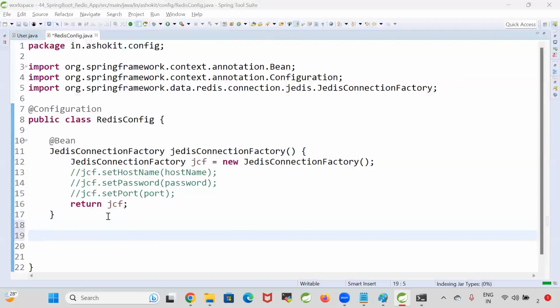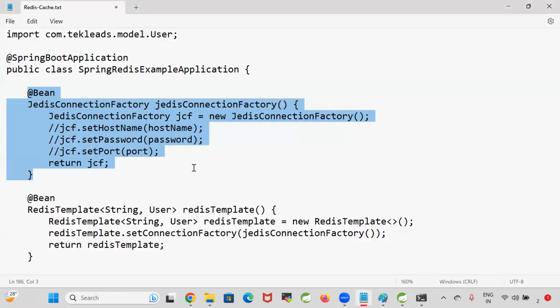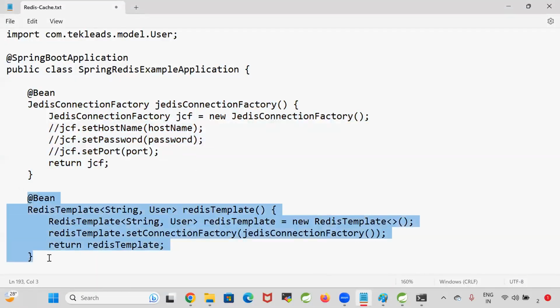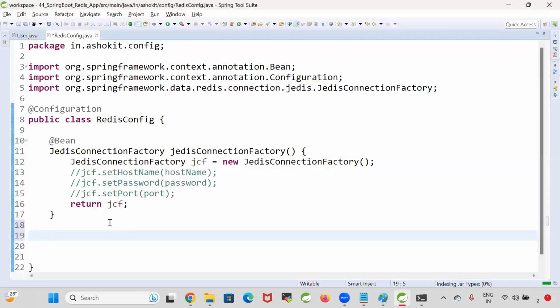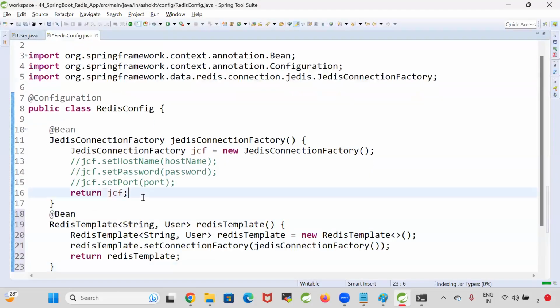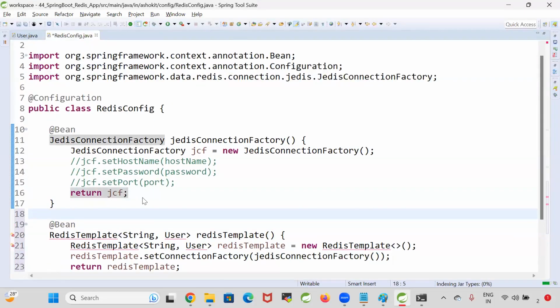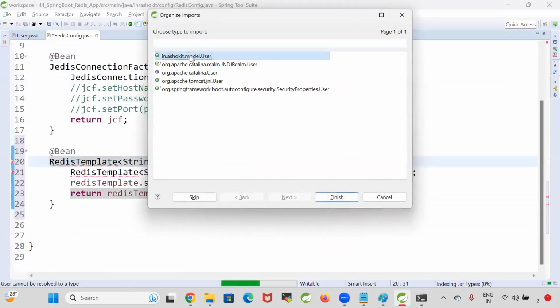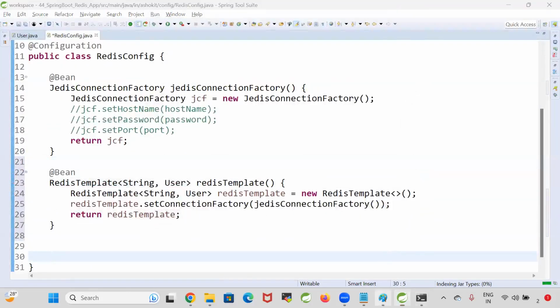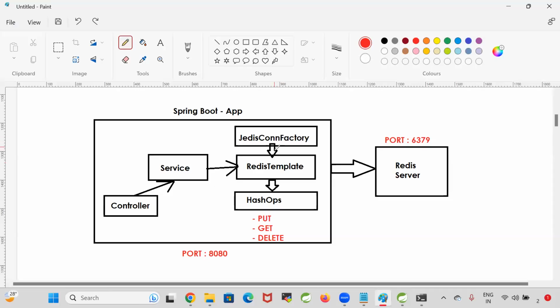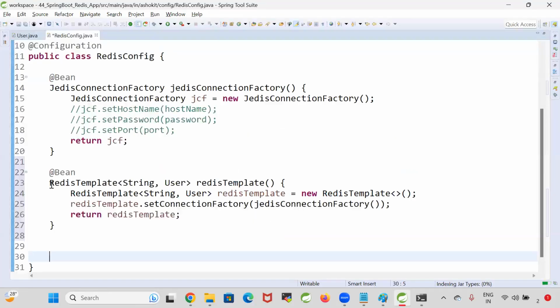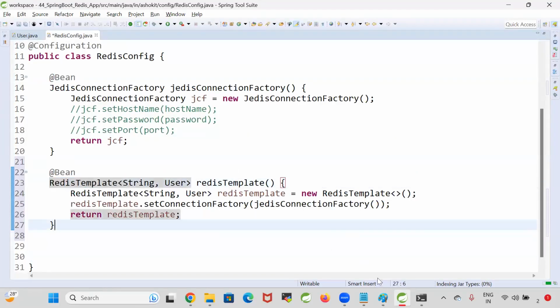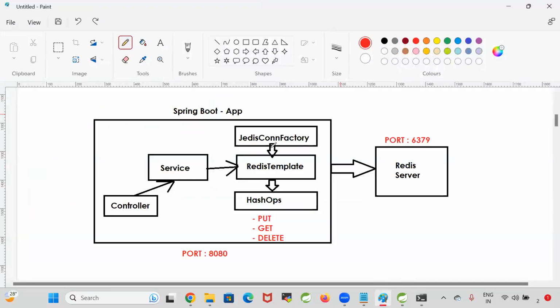Then I need to create RedisTemplate. That RedisTemplate I'm going to customize. In that RedisTemplate, I'm going to inject the JedisConnectionFactory object. So as we discussed in the diagram, the JedisConnectionFactory object will be injected into RedisTemplate. What is RedisTemplate? RedisTemplate is a predefined class in Spring Boot that is used to establish communication with the Redis server. Got it.